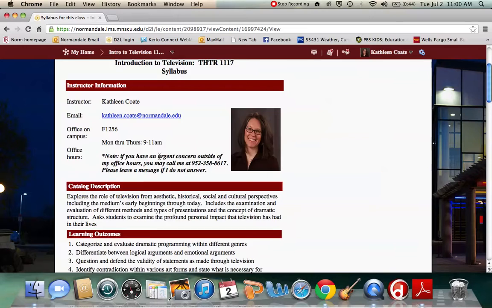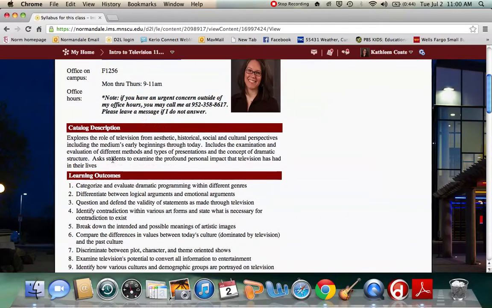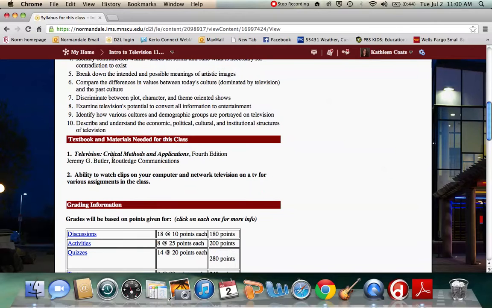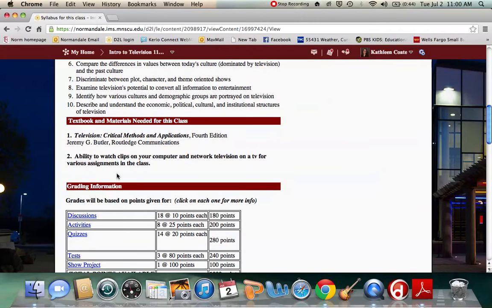Otherwise, I respond to messages. You can read through the catalog description, you can read through the learning outcomes, the textbook, which hopefully you have by now, Television, Critical Methods and Applications, the 4th edition. You also need the ability to watch clips on your computer, so make sure your computer's up to date with all of your software. And network television on a TV, that may not actually be required. You may be able to watch on Netflix or things like that. So just make sure you have the ability to watch television.